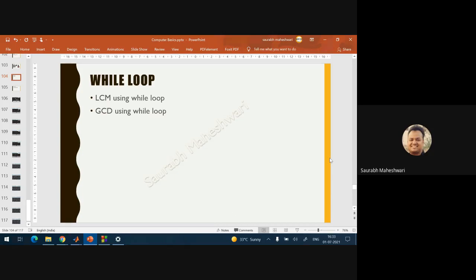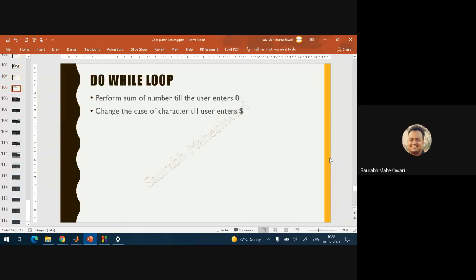The while loop is an entry checking loop, so it checks the entry condition before entering the loop body, and the do while loop is an exit checking loop. So it checks the condition after the body of the loop runs. We will do it with the help of an example.